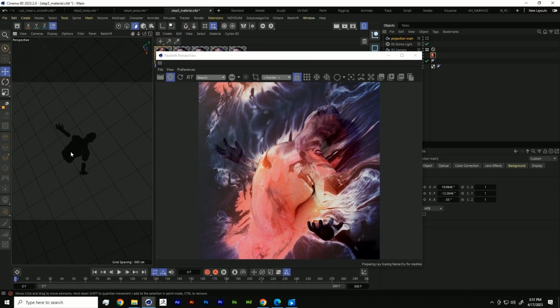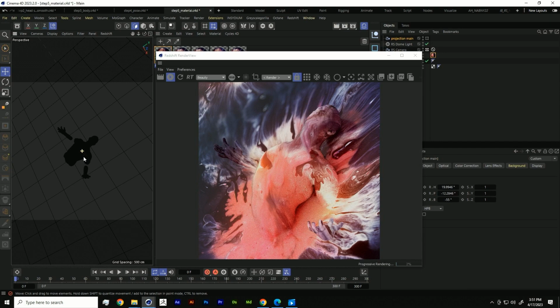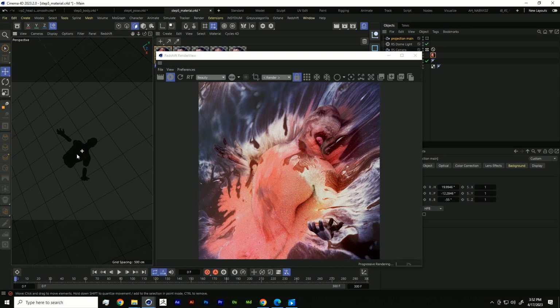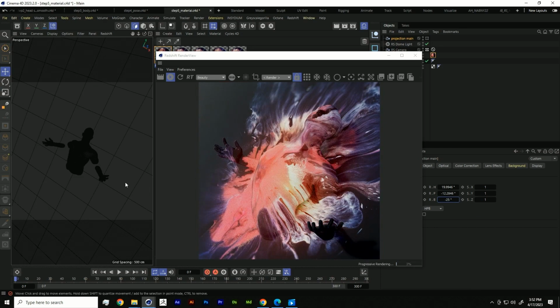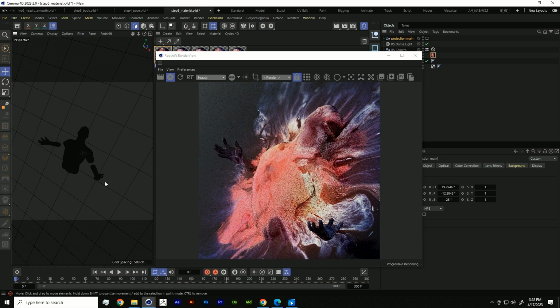and just kind of place it. So we get sort of this nice generalized feel. Maybe even take us down like minus 25 or something there. I think that works. So again, this is just a very generalized texture.